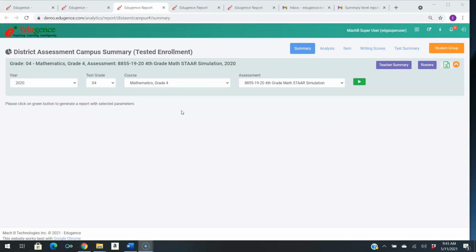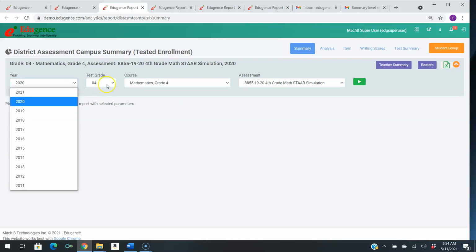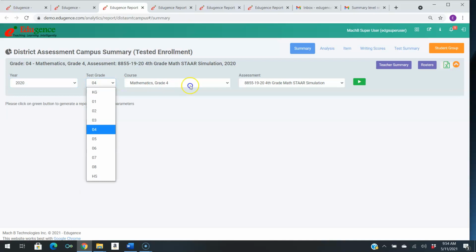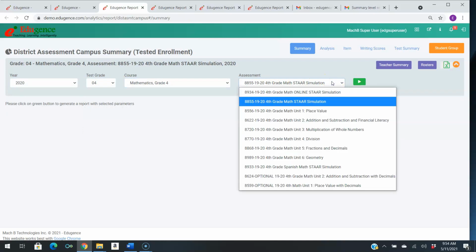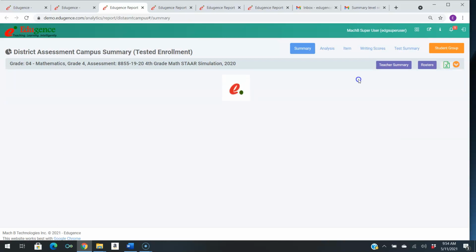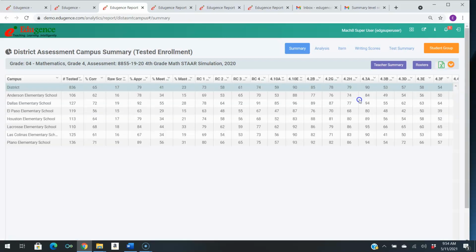These reports will provide the user with a comparison between the district and campus reports. Select the year, select the test grade, select the subject, and the assessment that you want to view. Click on the green arrow to generate the report. You will see the district and all of the campuses following. You will see the number of students tested at the district as well as by each campus.